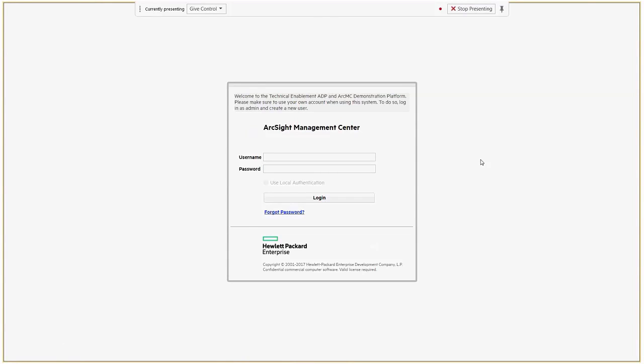Hi, and welcome to a quick walkthrough of a life of an ArcSight administrator using the ArcSight Management Center, a key part of the ArcSight Data Platform solution. First thing we need to do is log in and see what's going on.